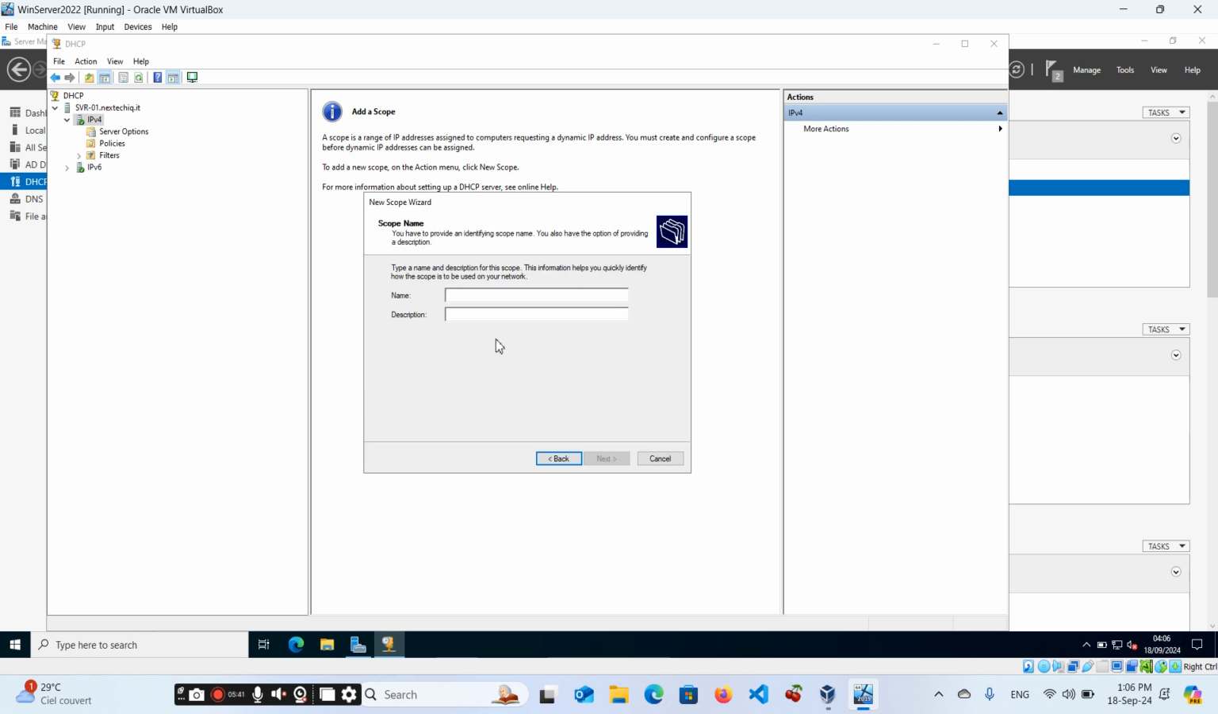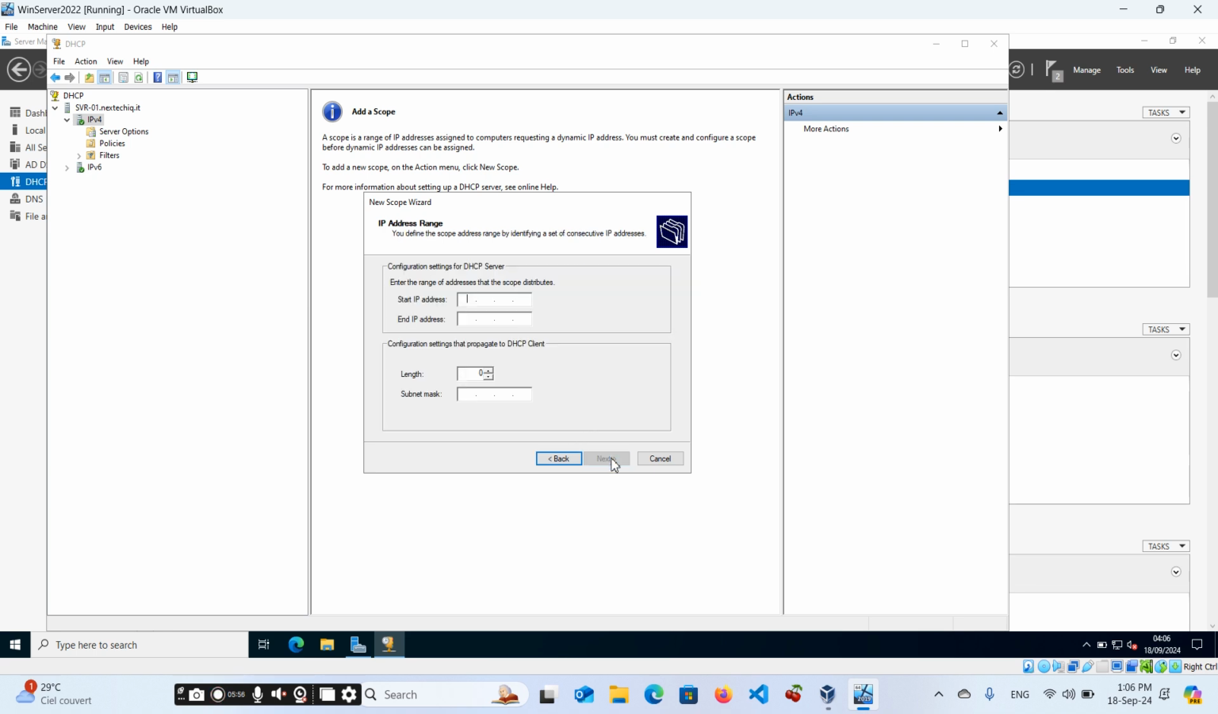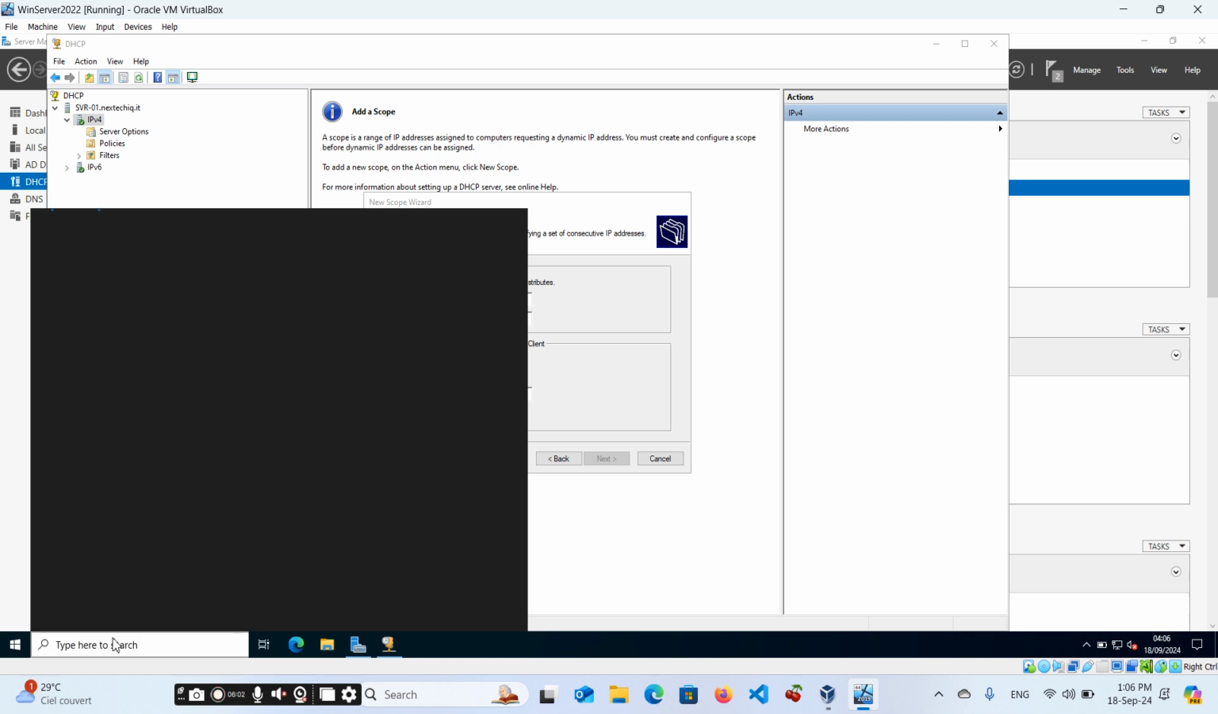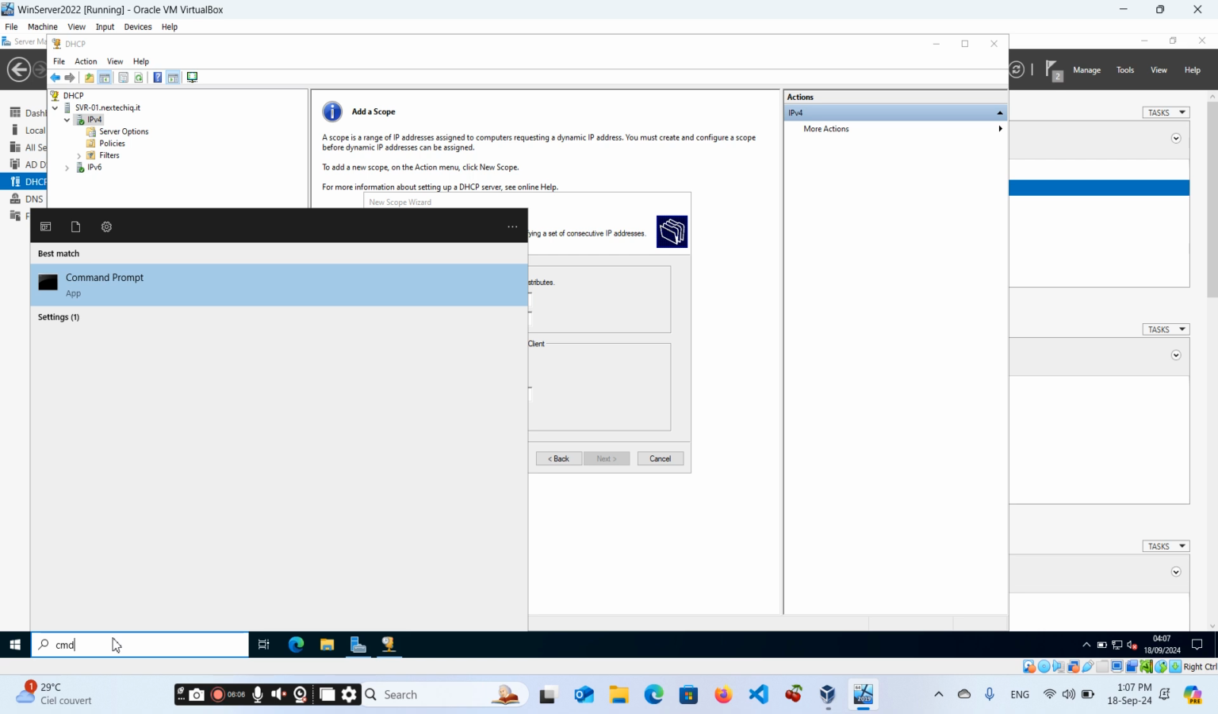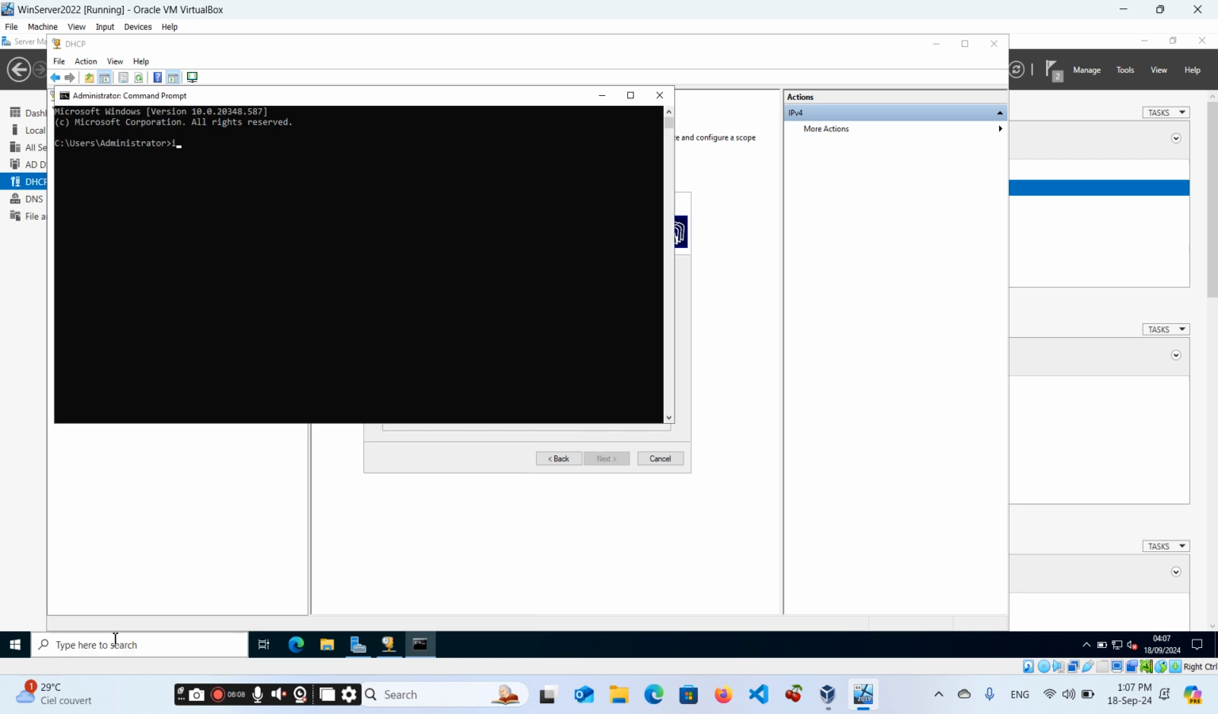Click on next. Here the scope name, let us say DHCP server, for example. And click on next. Here, the starting IP address. Don't forget our IP address range here. Open CMD, the command prompt, and type this command to see your IP configuration, ipconfig.